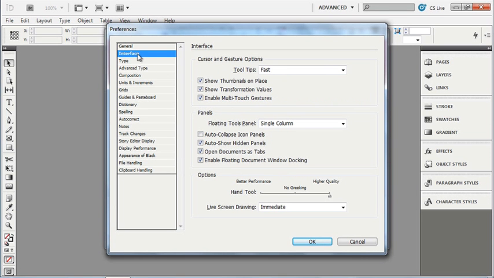Here you'll see that we can control a number of aspects of the interface. For instance, we can choose to enable or disable multi-touch gestures. So if you have a computer with a multi-touch pad, InDesign by default is aware of things like twist and two-fingered and three-fingered swipes, that type of thing. We also can control the speed of the tooltips as to how quickly they pop up when we hover over a tool. I'd like to leave them on fast because then I can see them quickly. I don't have to wait for them to pop up.